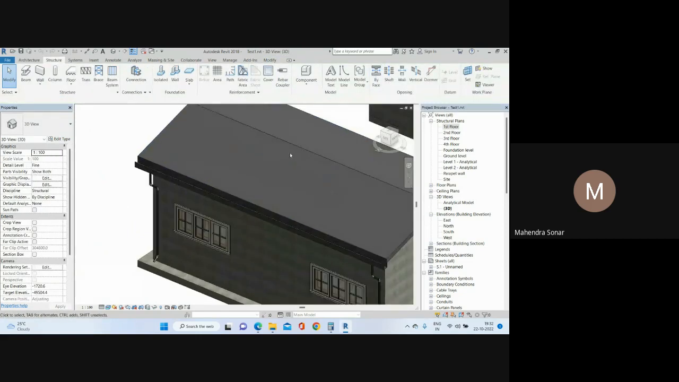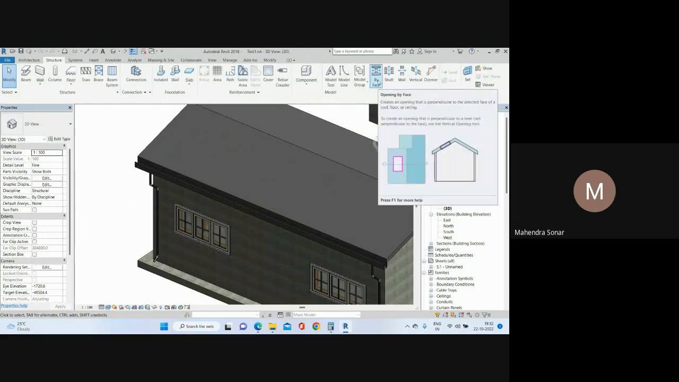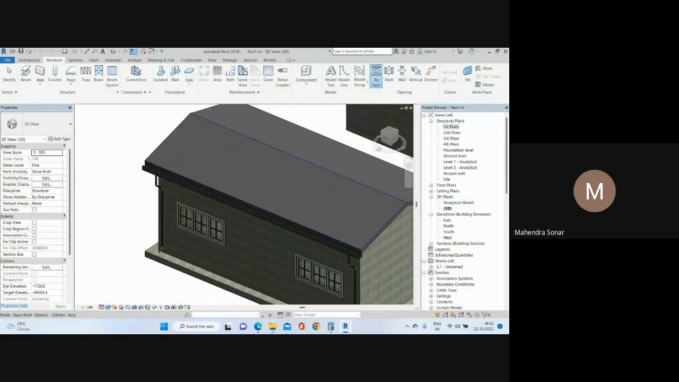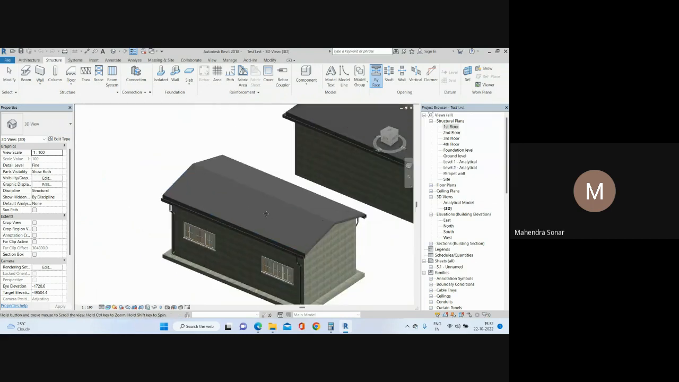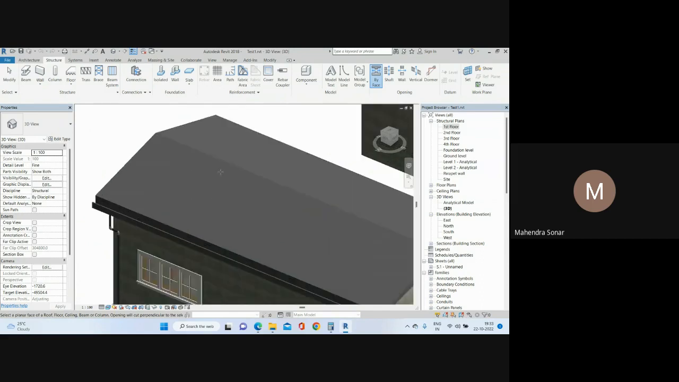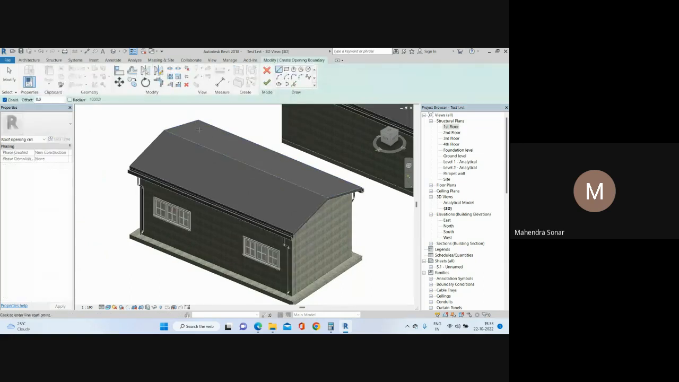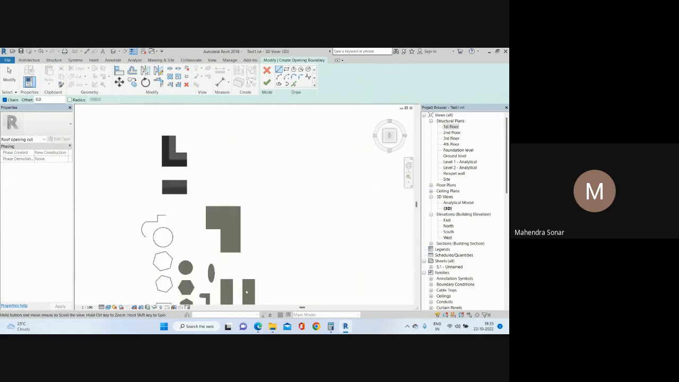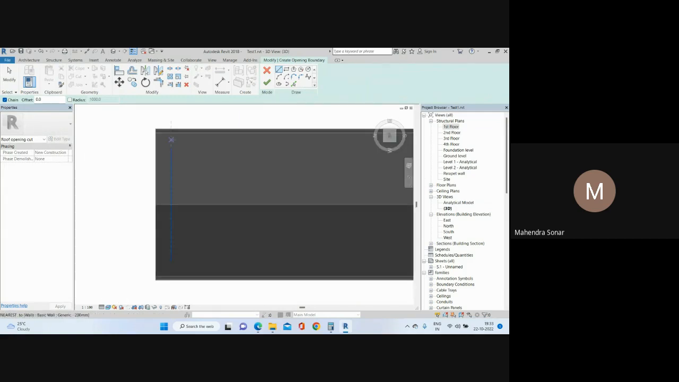Suppose I want to add the opening here. I will use this option, by face, and then click here. Once you click, you need to give the plane on which you want to add the opening. If I move my cursor, you can see this portion is highlighted. You need to give the plane. If you want to add here, you can click here. I will add here, and you need to set our top view, and you can add your opening here.